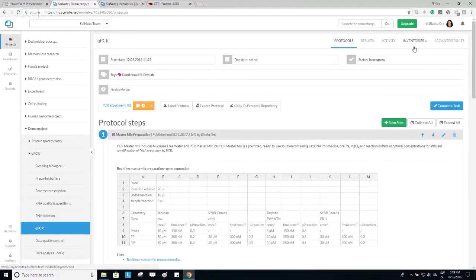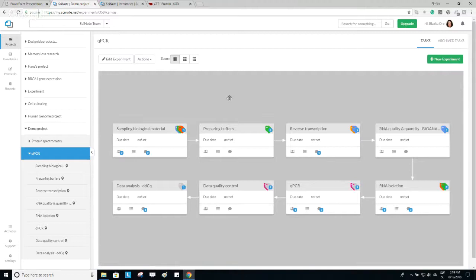And the samples, as I mentioned, are now merged into the inventories. So samples are now found over here. And if I now return, if you are following my mouse, I will now click on the qPCR. So we will return to the workflow, to the canvas.